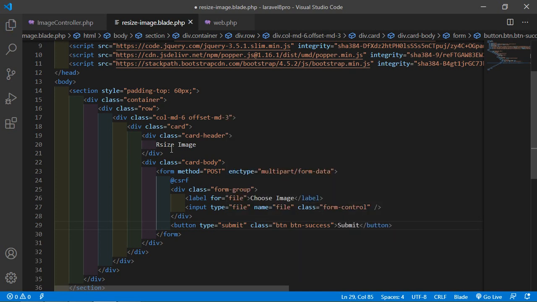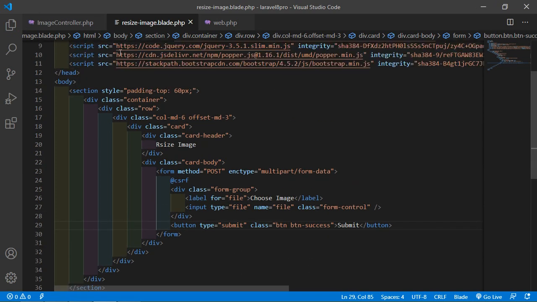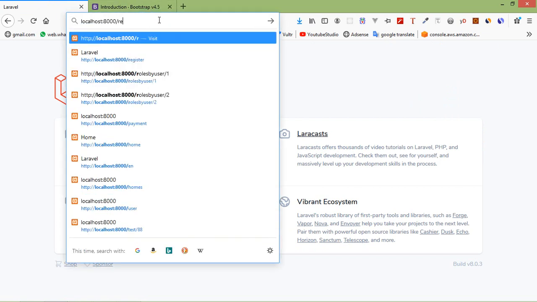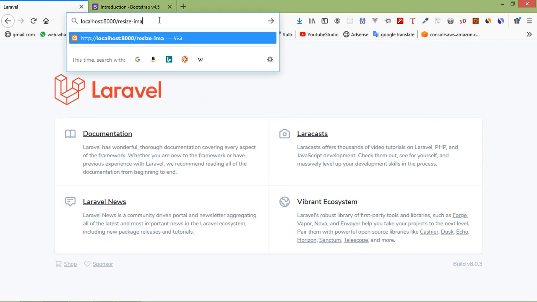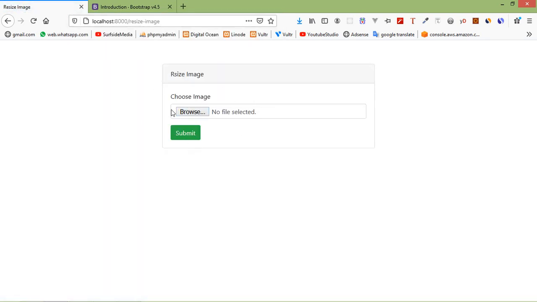Okay, now save this file and let's check this form. So go to the browser and just go to the URL resize-image. Okay, now press enter, and you can see here the form. Now let's create a function for resizing the image.